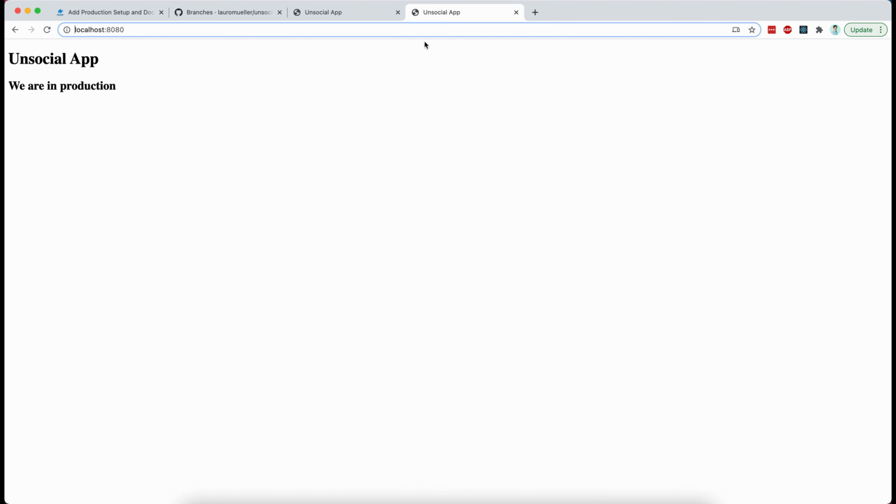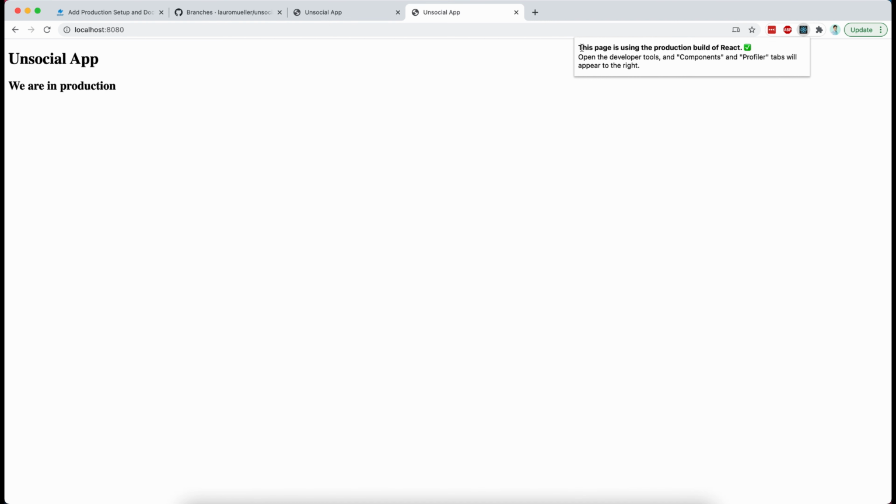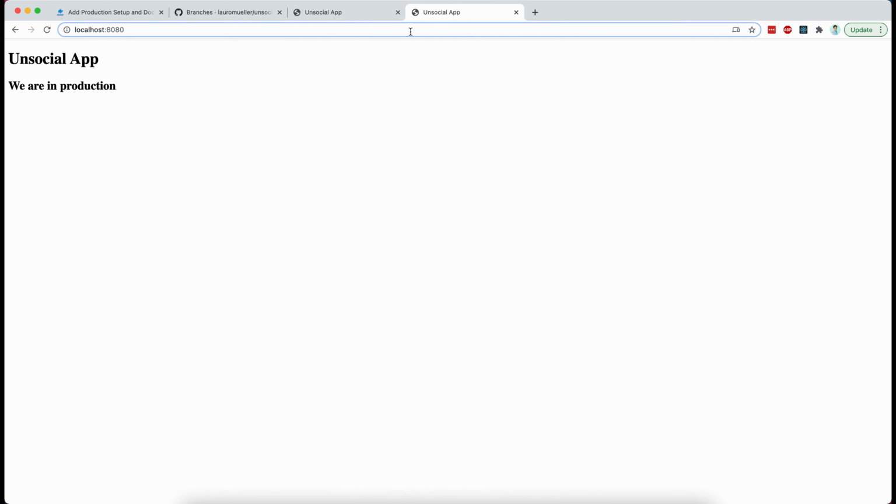If I come to my production version, you will see that the icon is slightly different. And once I click here, this will say this page is using the production build of React. This is the first difference that I wanted to show.